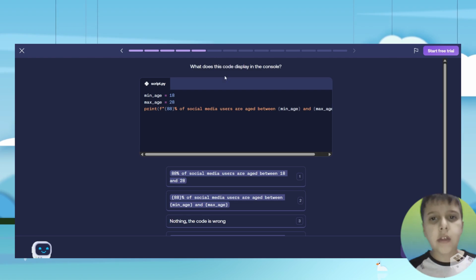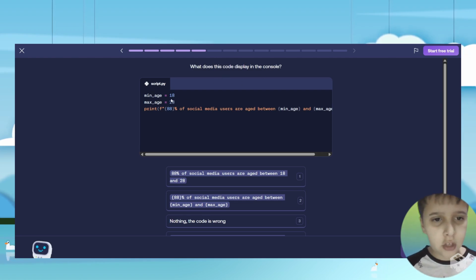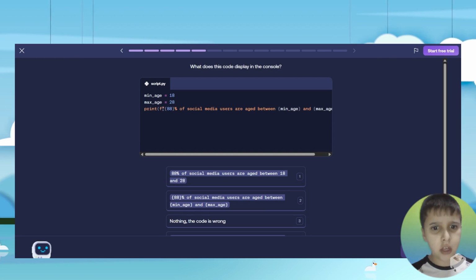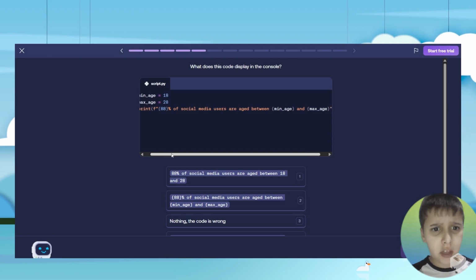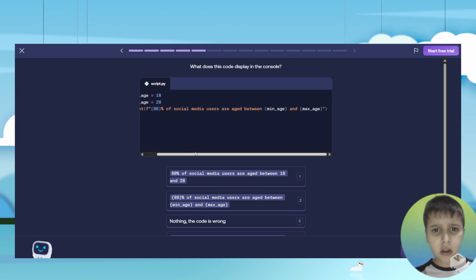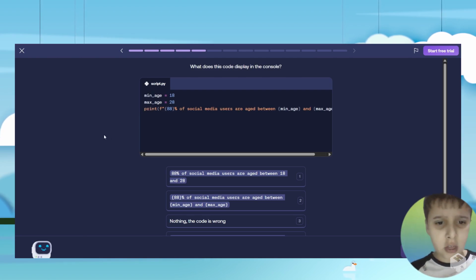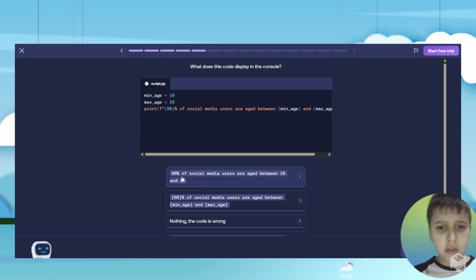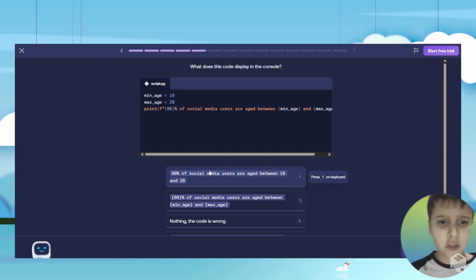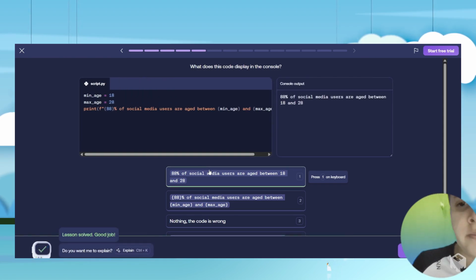Now it says what does this code display in the console? min_age equal 18. max_age equal 28. Print f 88% of social media users are aged between min_age and max_age. So 88% of social media users are aged between 18 and 28. Boom.